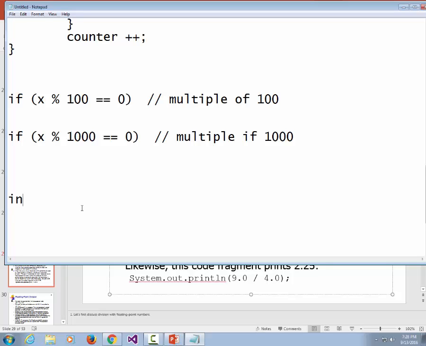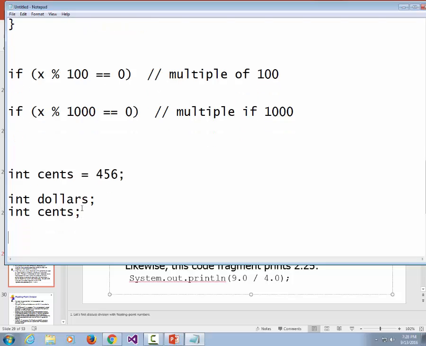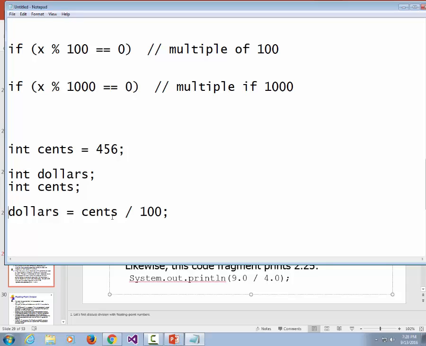So say you have a variable called pennies, and your pennies is 456, and you want to know how many dollars that is. Let's just call this cents. You want to know how many dollars that is, and you want to know how many cents that is. To get the dollars, you could divide the cents by 100. 456 divided by 100, rounded down, is 4. So dollars is equal to cents divided by 100. That should have been pennies, excuse me.